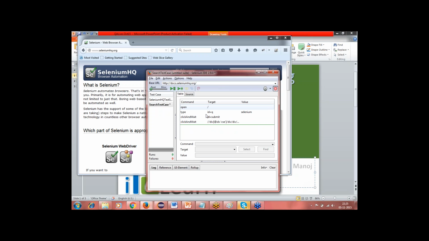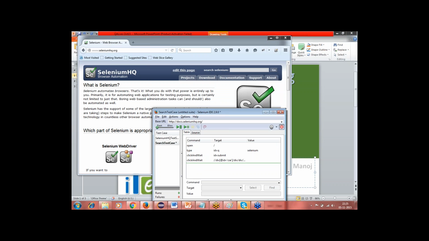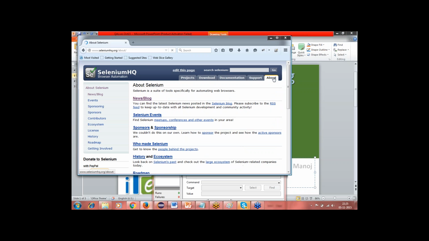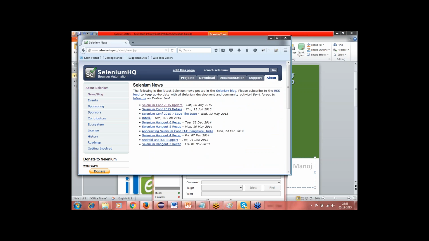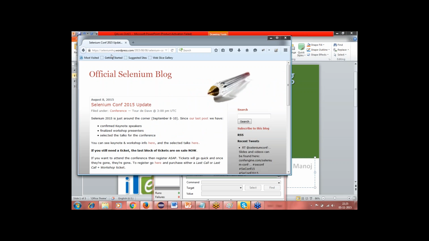Okay. So what I did is I launched this site, entered some value, then I clicked on this button, then I also clicked on another link that came up, which I have landed here. And I'm going to click on this about link. I just clicked on this about link. Then I'm going to click on this news or blog, just clicking on different links and let's see what will happen. And finally, I landed on this particular page and I wanted to do some small verification here.